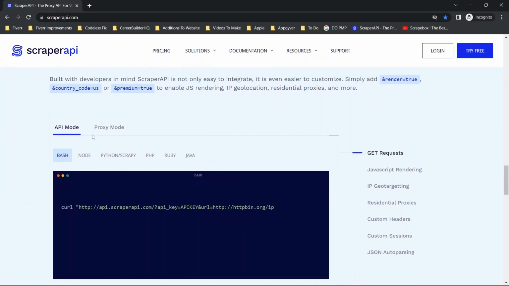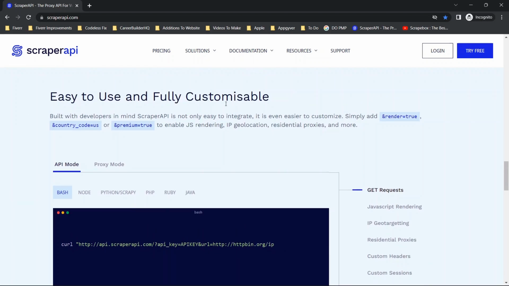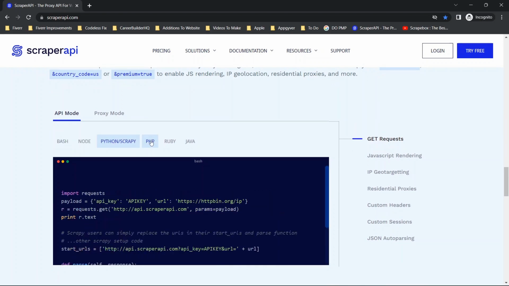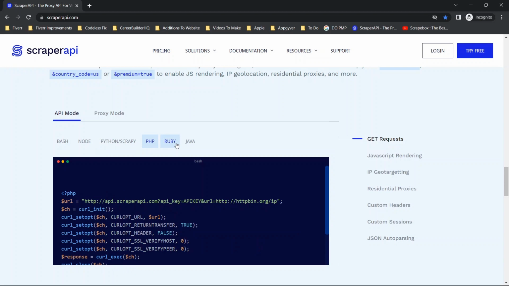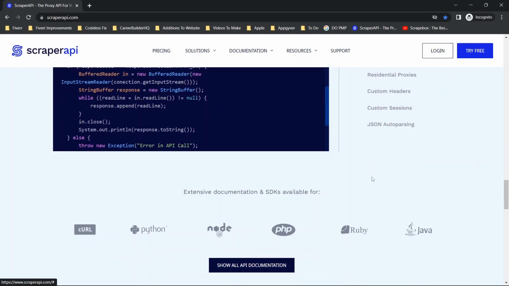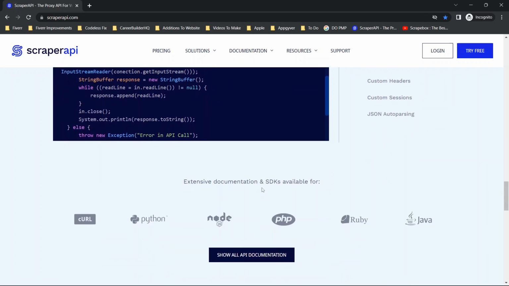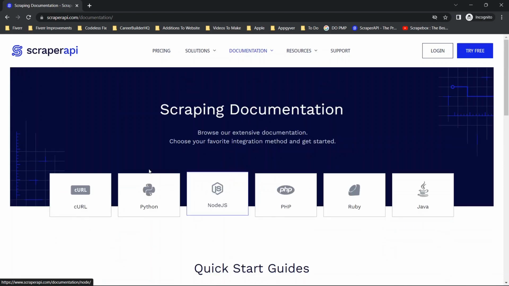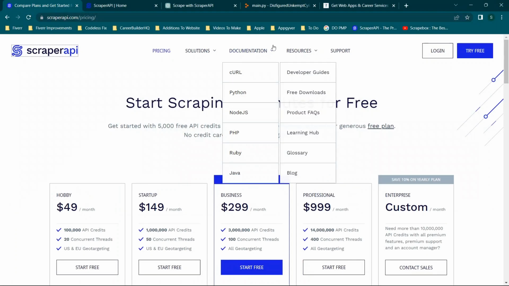So you'll see you have a couple of different options here, so easy to use, fully customizable. You'll see a couple of different choices: Bash, Node, Python / Scrapy, PHP, Ruby, and Java. Now, for those of you that are less technical, we are going to be building this or setting it up, and we're going to be using ChatGPT, so we don't need to know any coding knowledge whatsoever. And you'll see you have tons of documentation and SDKs available for the following. You can also click here to see the API documentation if you're interested. So what we're going to do is we're going to go ahead and close this.